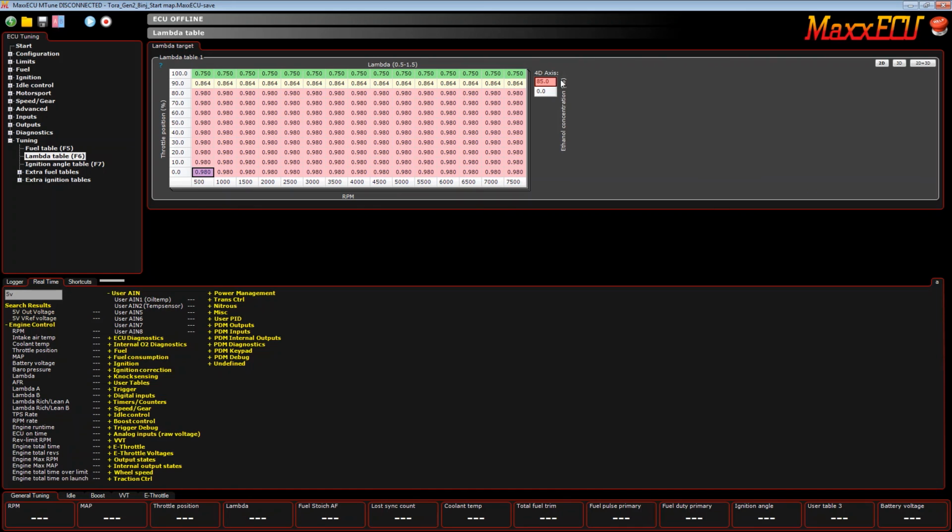In this example, we've chosen ethanol concentration. So you can see there are two lambda values for the different ethanol concentrations. Of course, these are unrealistic. It's just set for example. But that's how the closed loop lambda works.